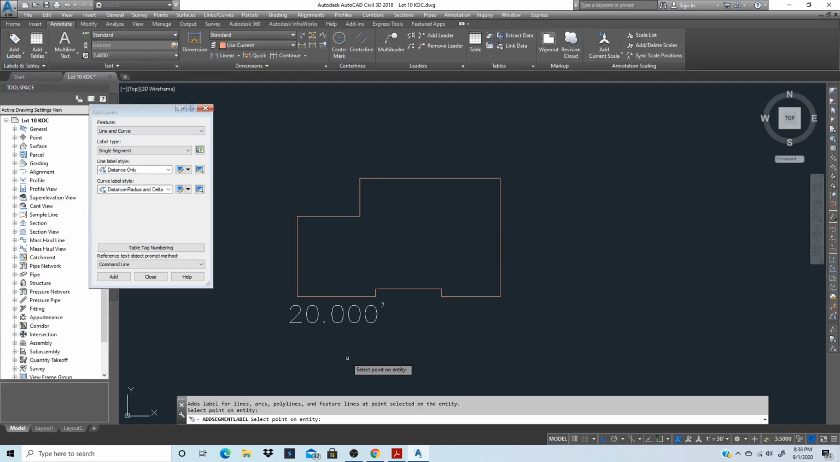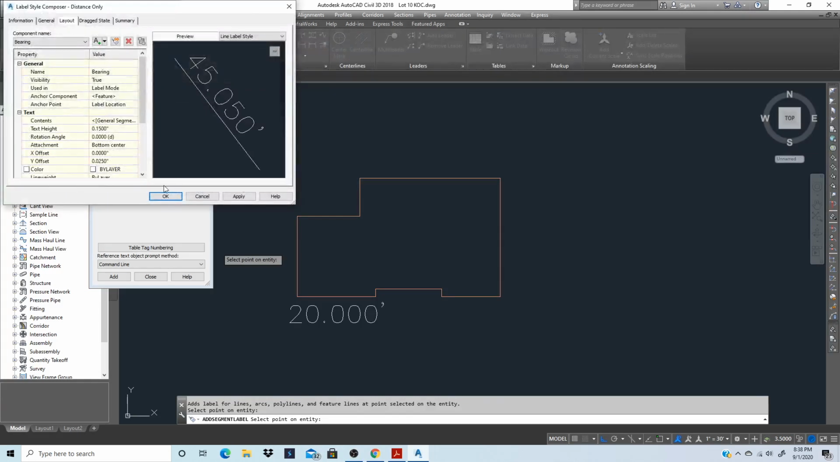Now, of course, they come in way too big. So I'm going to go in and change these. I'm going to click the little icon that looks like the pencil with the computer. I'm on layout. Now you don't have a choice for a distance on this one, so it's actually the bearing component. You want to take this down to 0.06. The other ones are 0.1.